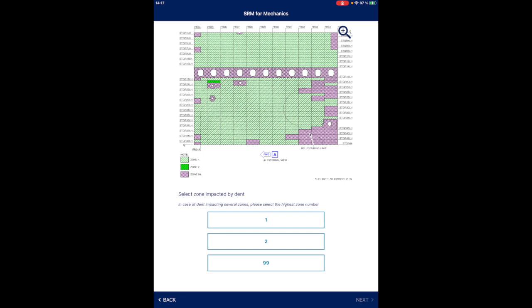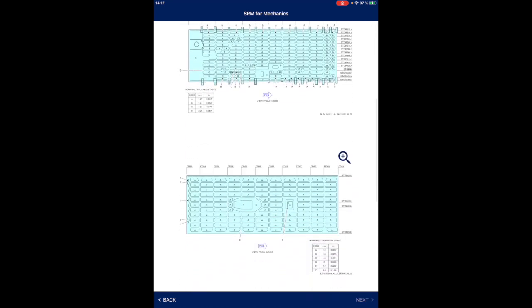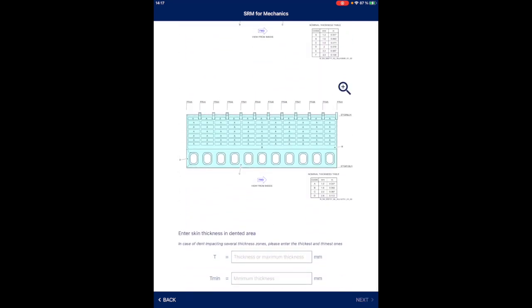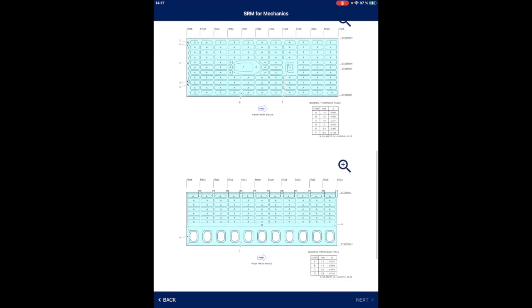The selection of the zone where the damage is located is supported by an illustration, the applicability mapping that is in the SRM. In this case, the damage is located in the green zone with 45 degrees hatching, corresponding to Zone 1. I scroll down on the next screen to see the question asking for the thickness of the panel.